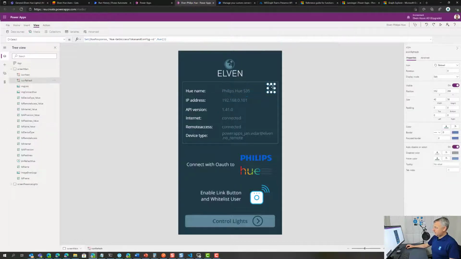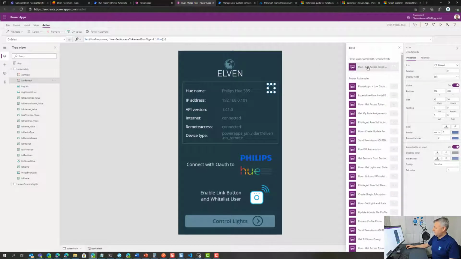So this is the refresh, and I've connected it. You can see that also if you go to the action menu and you click on Power Automate, and you see that the flow has been associated with that refresh icon. If I hadn't done that, I can add it from here.